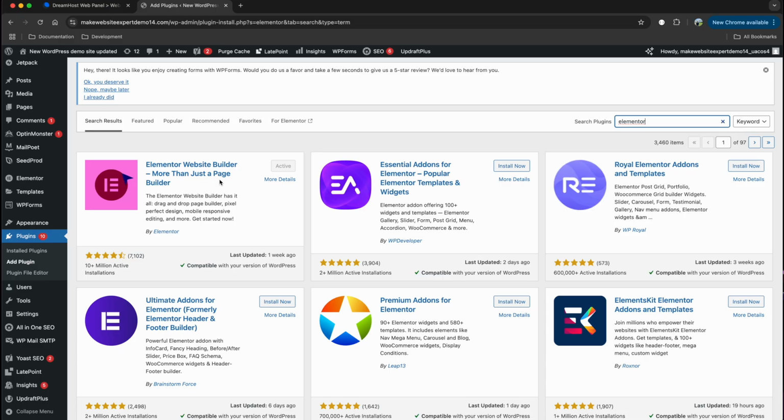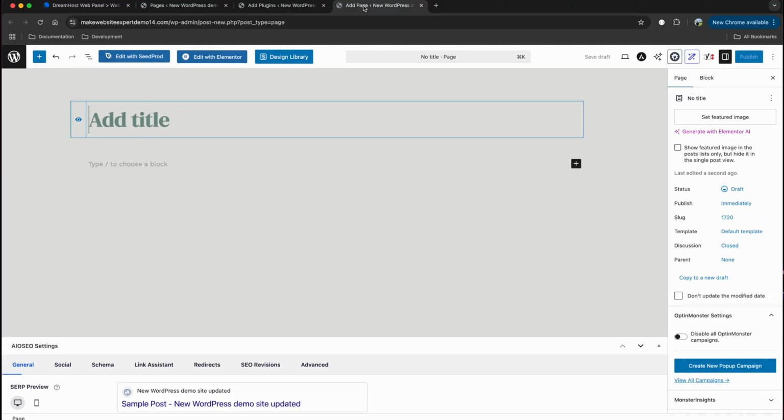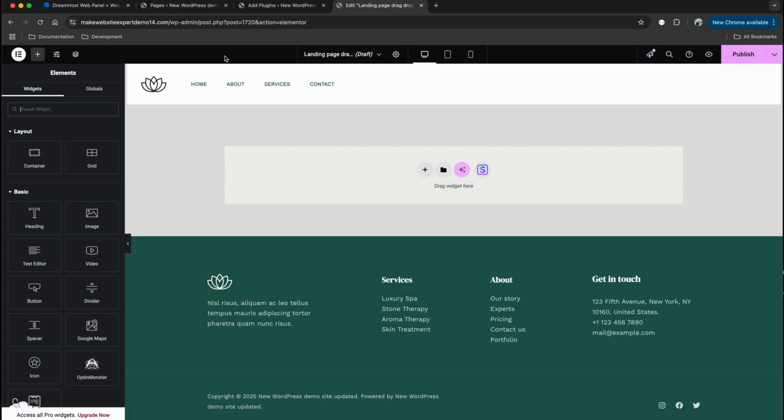Once the installation is complete, go to Pages, select Add Page, give it a title, select Edit with Elementor here at the top. We have an empty page, so we are going to build the landing page using drag drop from the widgets here on the left.